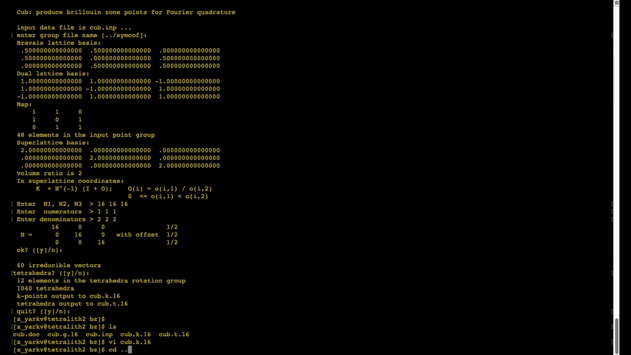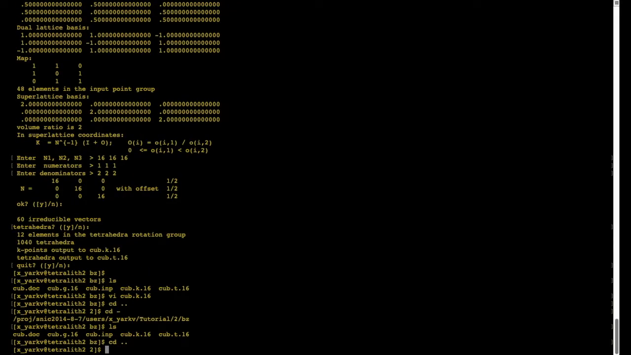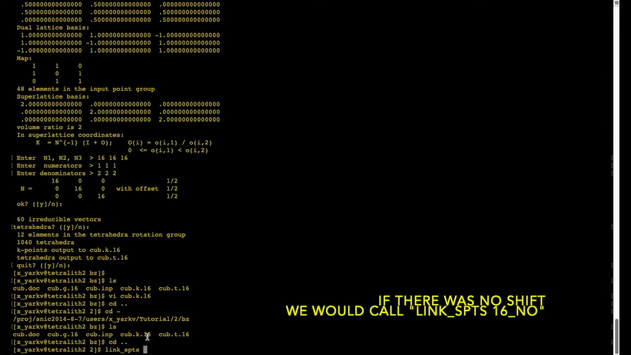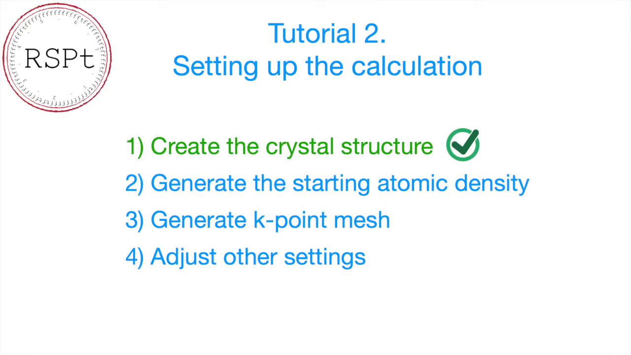So we have a K-mesh, but we can have several K-meshes. So we have to make sure that the calculation uses the correct one, and for this we have to link it. So we use this program called link_RSPts, and we have to specify the file, which is the postfix of this file, cube.k, and in our case it's 16. So we come to the final step where we have to adjust so-called other settings.